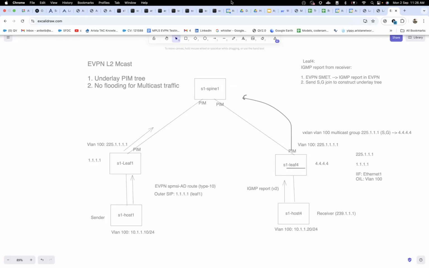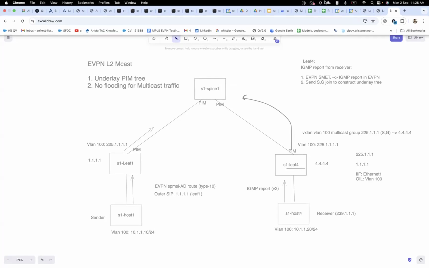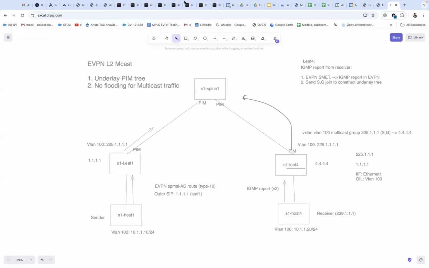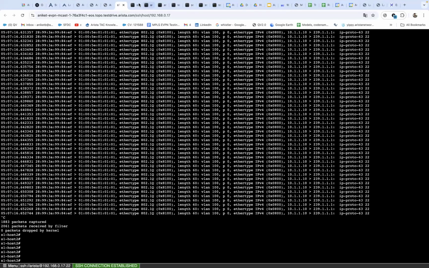Yeah, can everyone confirm if you can hear me? Yeah, Aniket, we can hear you. Okay, thanks. All right, and my screen is visible. Yeah, it is.